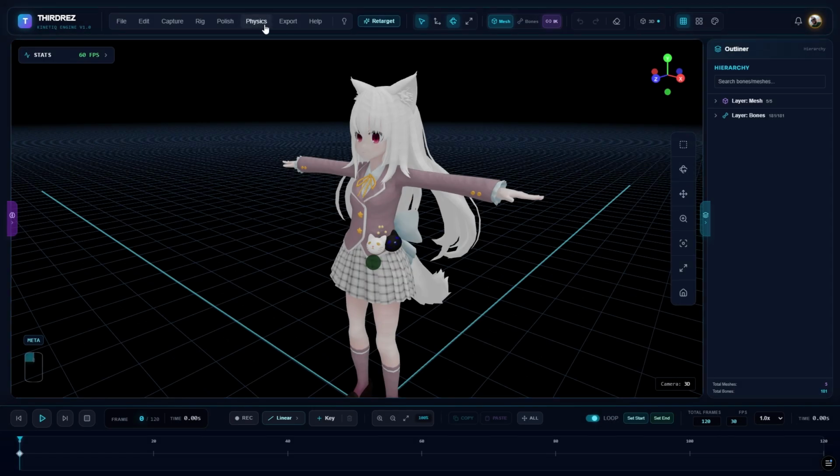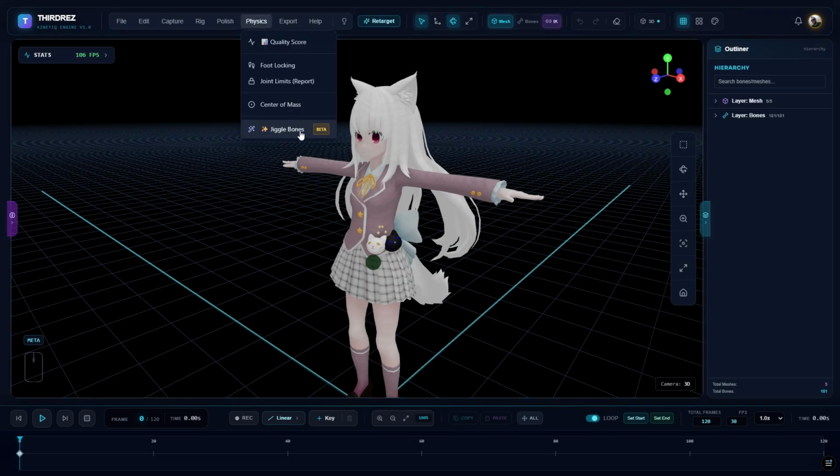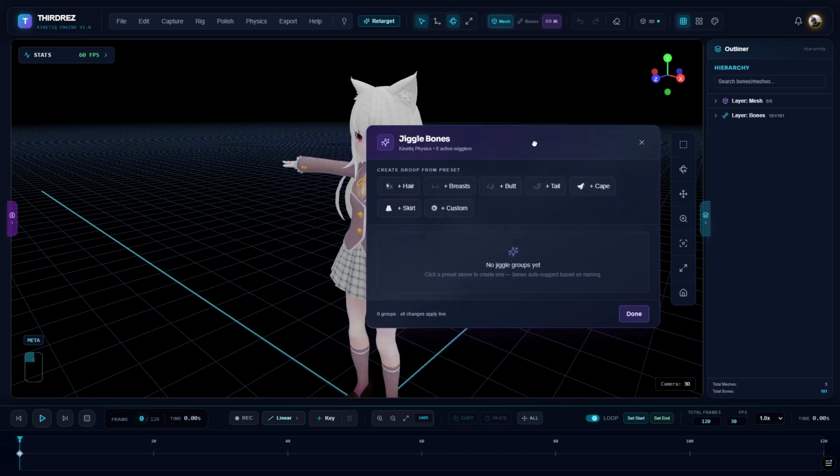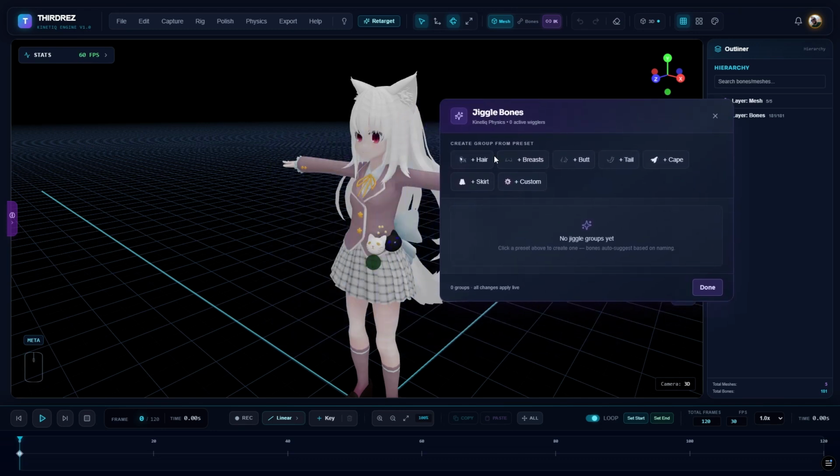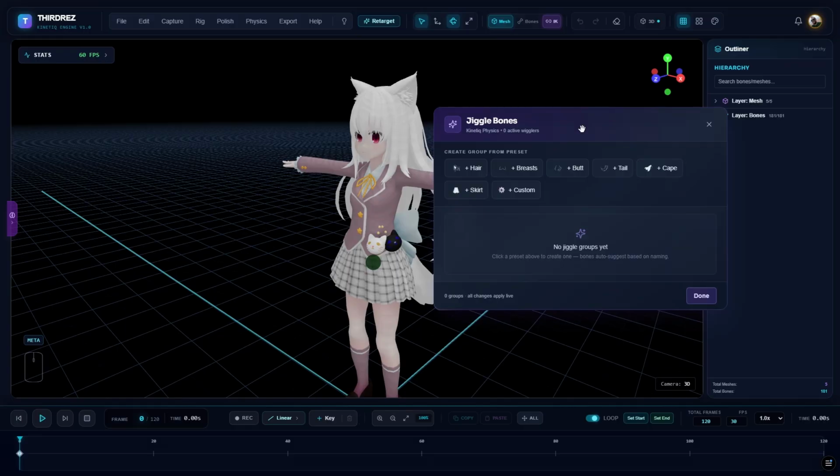Go to the physics menu and click Jiggle Bones. The panel slides in from the right. Keep in mind, this feature is currently in progress. It's already fully functional and powerful, but we are making it even better every day.